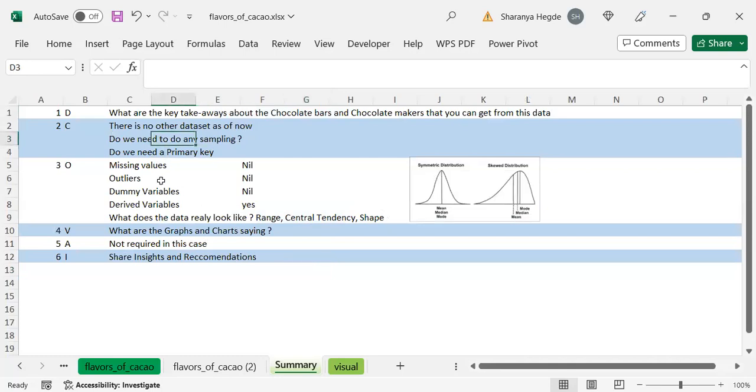We had seen, do we need any sampling? And no, not really, because here we just want to analyze the data. It's not that we want to build some predictive model. And then we looked at having a primary key, which could be a unique distinguishing key for different types of chocolate bars. We had looked at missing values, understood that there are no missing values and outliers, and we didn't need to do any dummy variables because, again, this is a visualization project. But we had done some derived variables like the ones that we created over here for the country of the company.